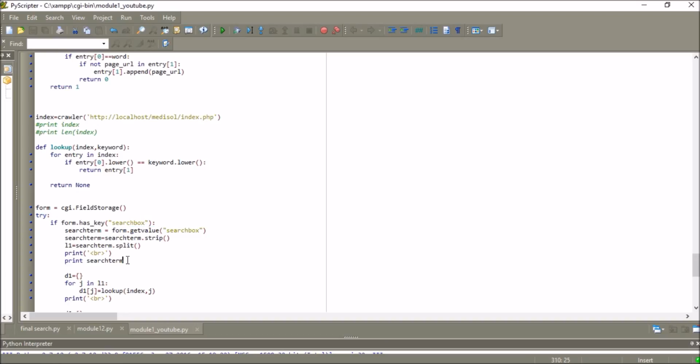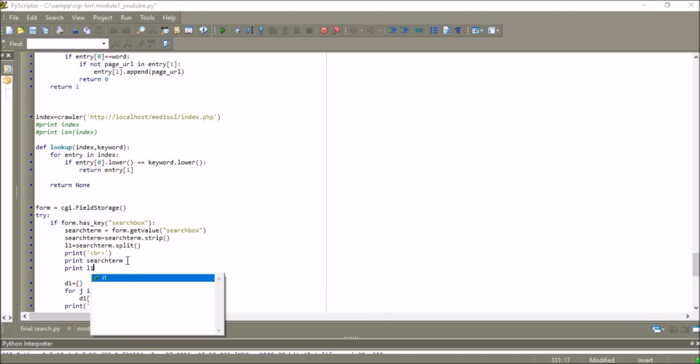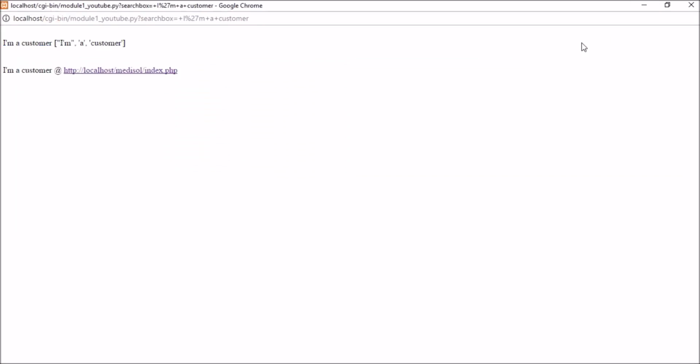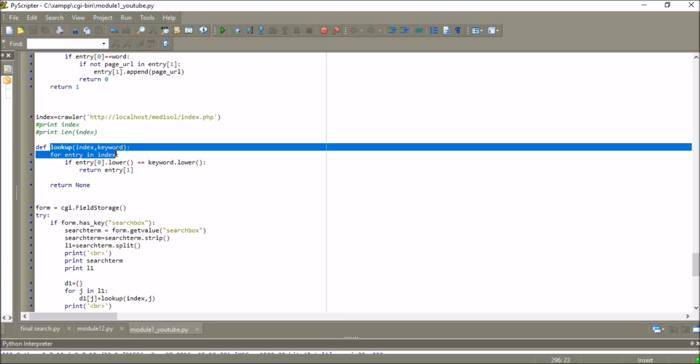So we print the search term, and what if we print L1? Let's run it again. So see, this is L1 from here to here. It's a Python list, and the list just splits this entire sentence into 3 words. First word is this, second word is this, the third word is this. Now, since we have got the individual words, we will fetch those words into the lookup function.